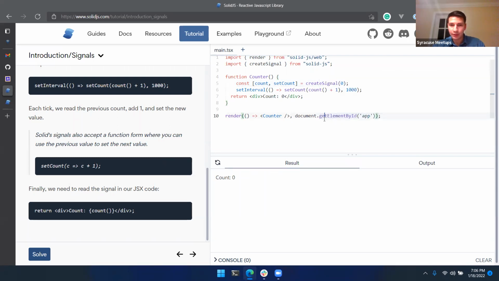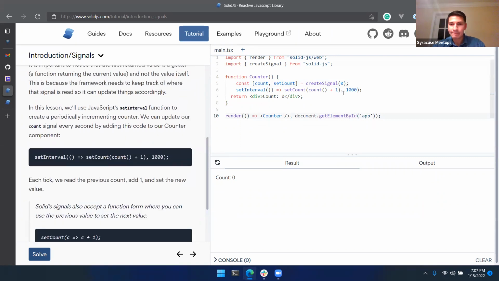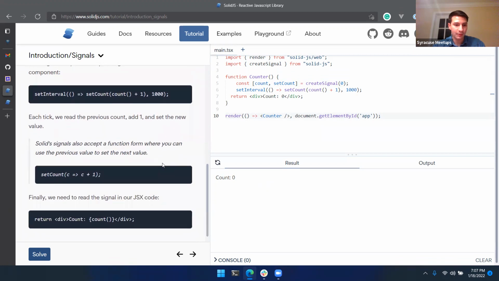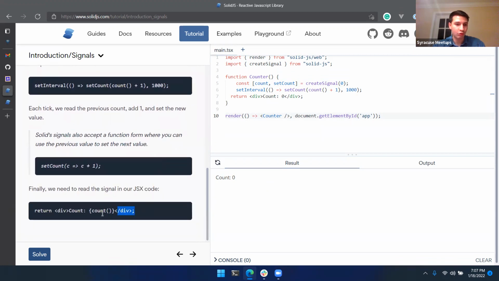Okay, so this should be counting once every second. But for some reason, maybe I need to reload it. No, okay, that's not working. We take the count, we add 1, and we're doing that. Okay, what am I missing here? Finally, we need to, oh, okay. We need to read the signal in our JavaScript code. It's just hard-coded as 0 there. So count. All right, so there it is, counting every second.